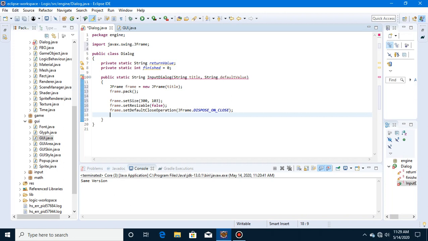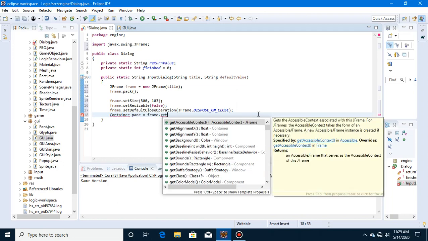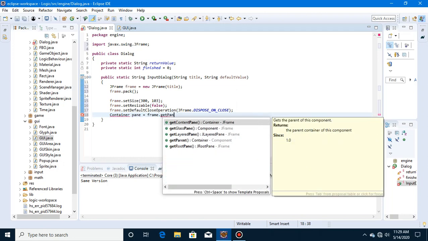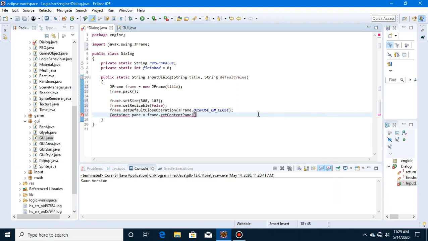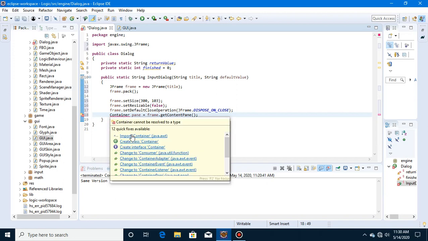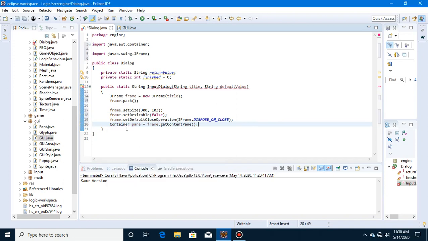All right. So after that, we need to create a container. So Container pane equals frame.getContentPane. So we'll get the content pane and then store it here.